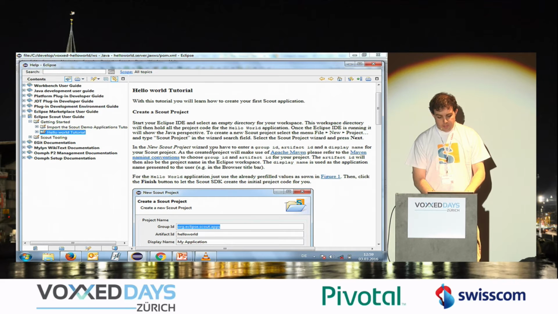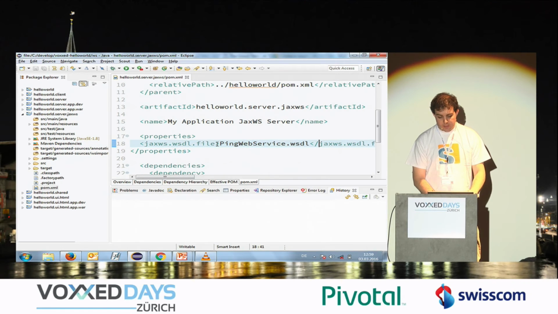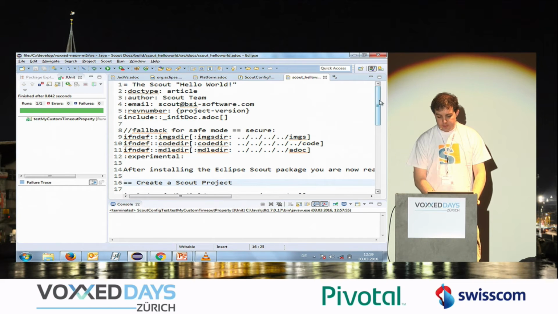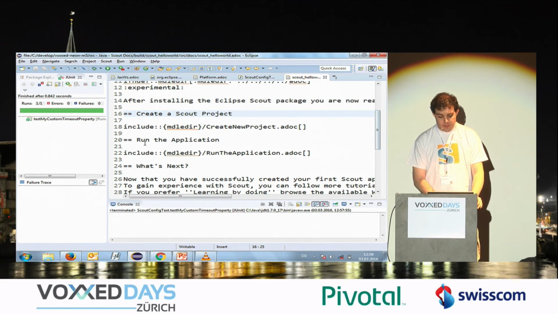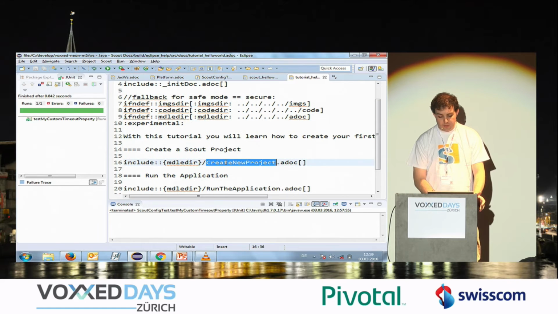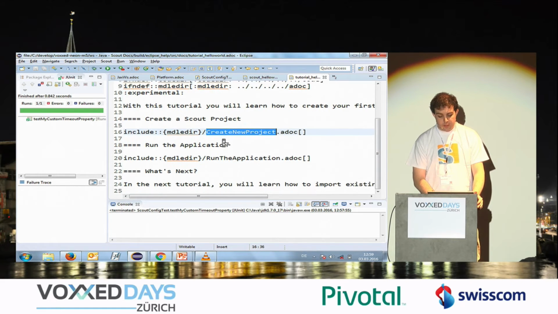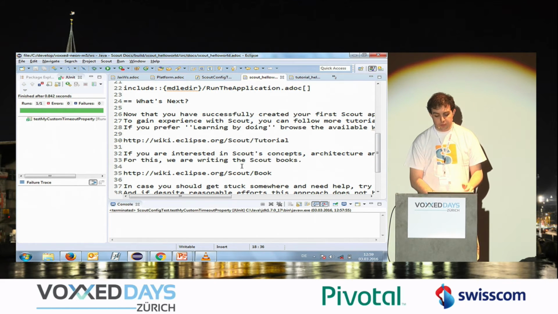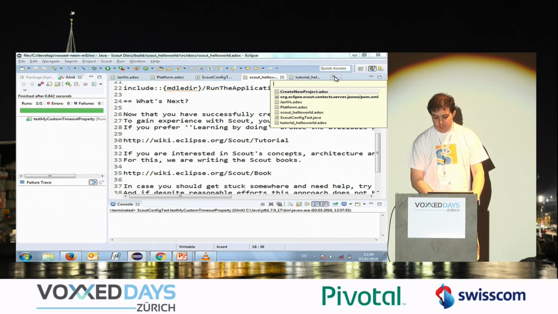And the way we solve this is, again, working with the include directives. And here is the source for the standalone document, PDF and HTML. And you see here, we just tell it to include the AsciiDoc module, create a new project. And that's the same one that's also included in the Eclipse help document, same module, with another introduction, another conclusion, because we think that depending on the context, the user does not want to have the same explanations.